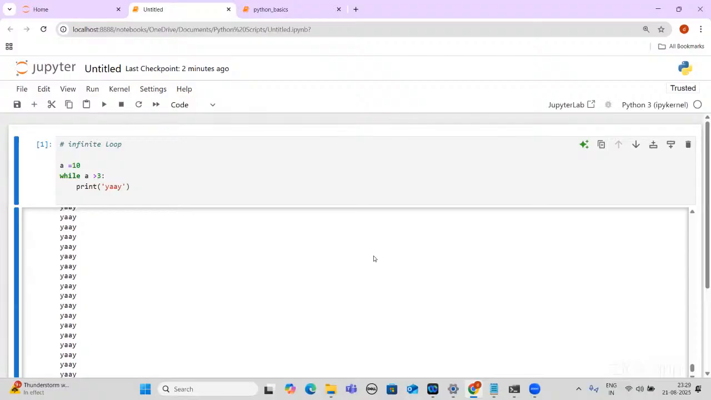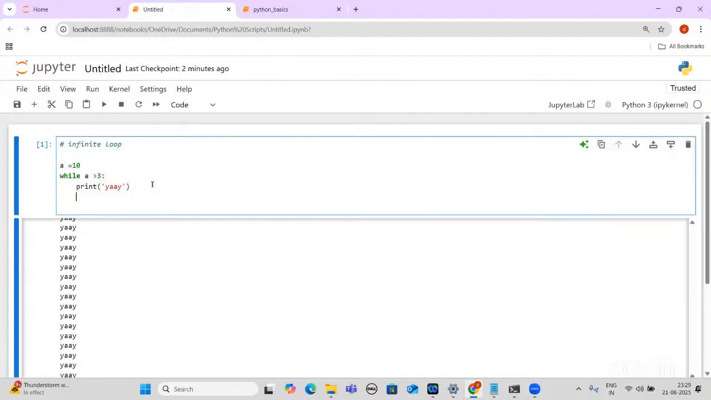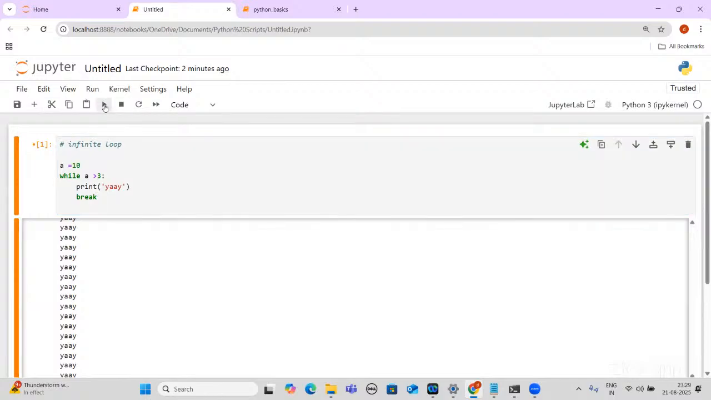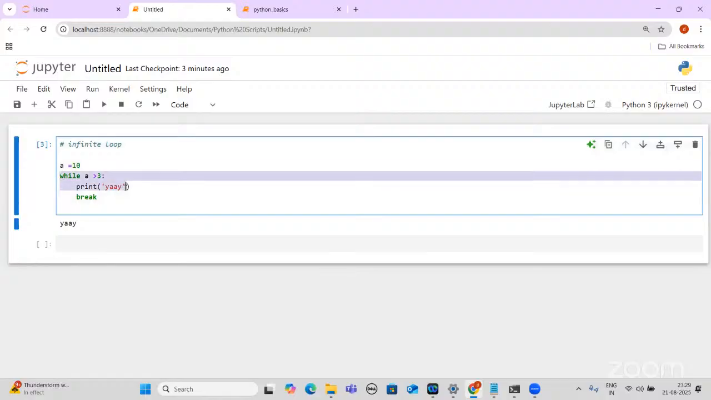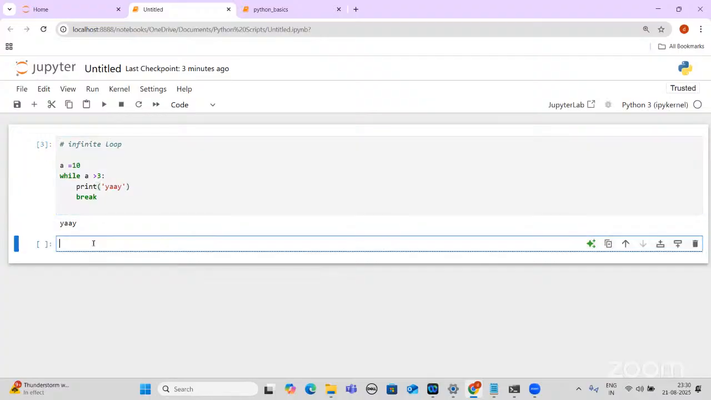But I don't want to run this many times. Is there any chance to stop this? Yes, there is. I can use a statement that is break. Break statement. When I use break, it will run once and it will stop. Just execute it. It stopped after once. So whenever you are writing a while loop, if your while loop starts with a true condition and you want to stop after running once, then you need to write the break.